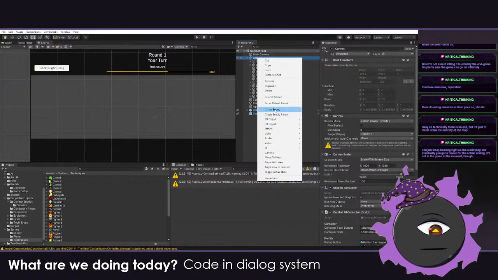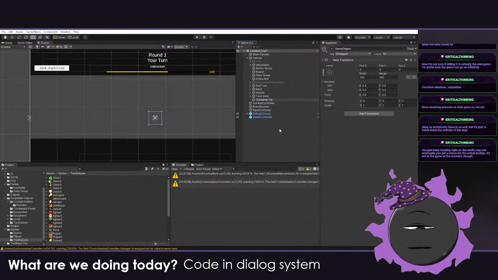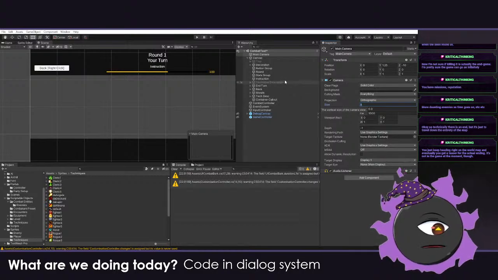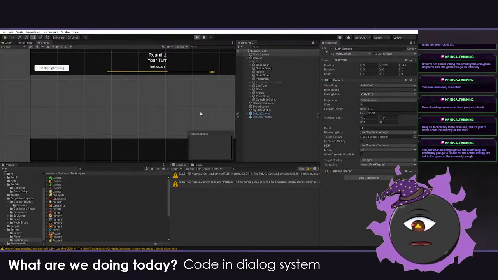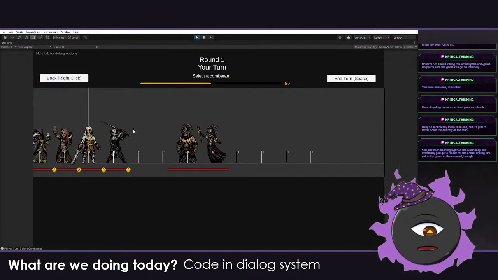Alright. First let's create an empty container callout. I need to change the camera to 8. That way when we zoom in here, the camera is a bit zoomed out. We can see all the fighters and everything.